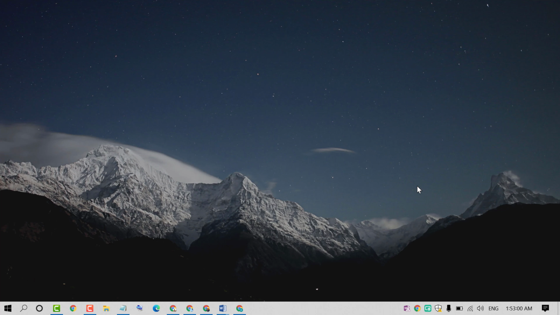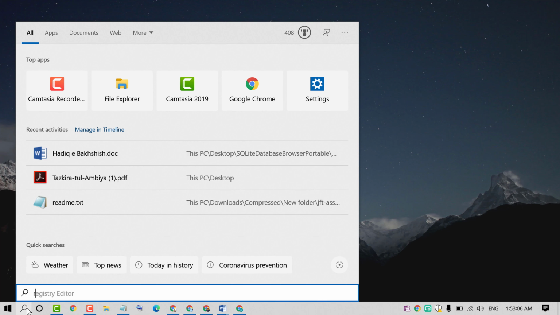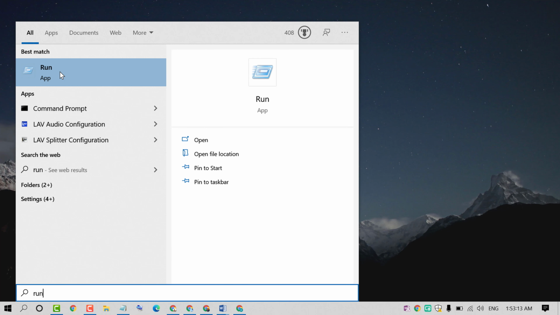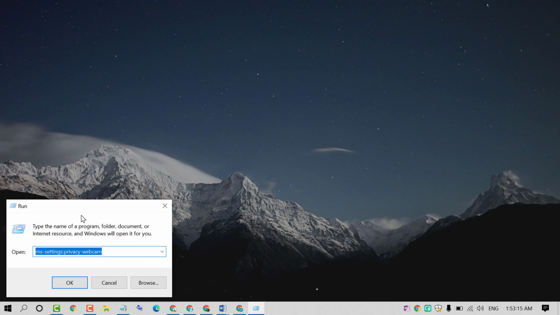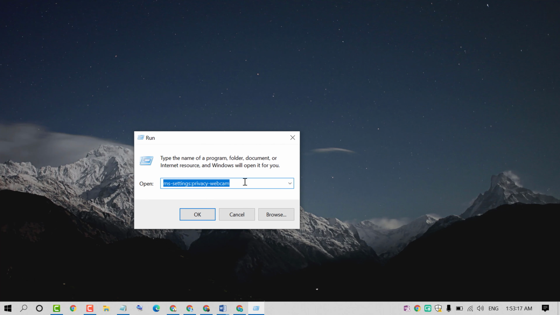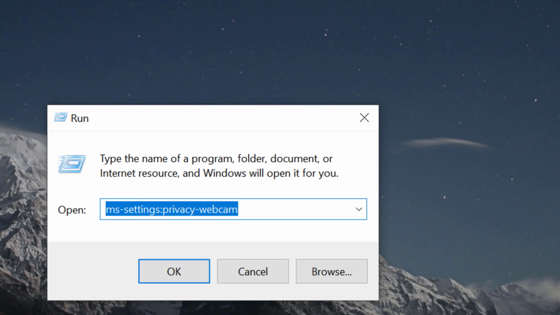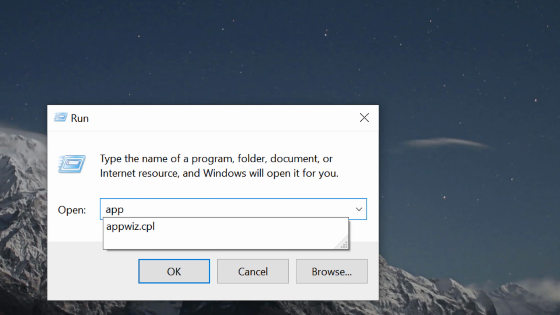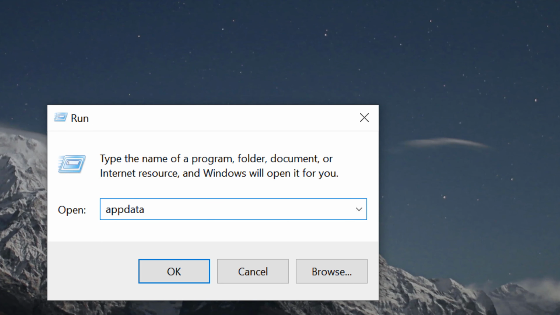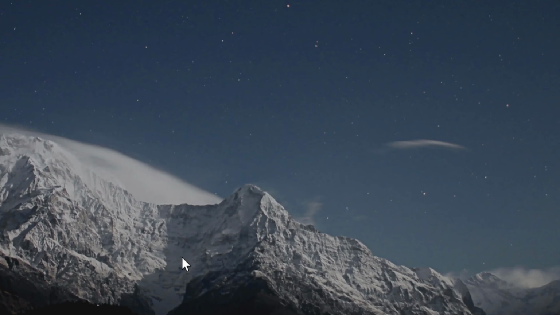Firstly, click on start, type run and open the Run application. And friends, in here type AppData, so APPDATA. Then click on OK.